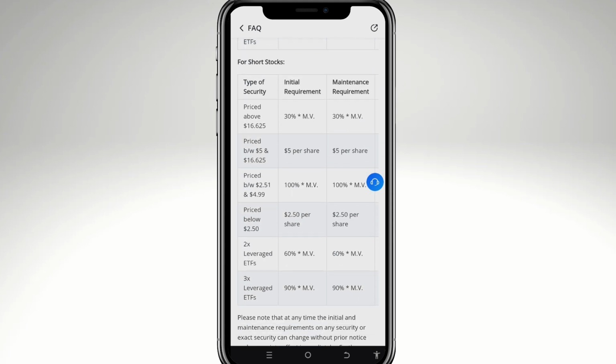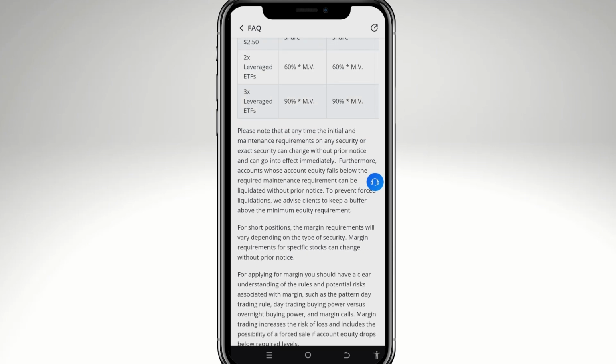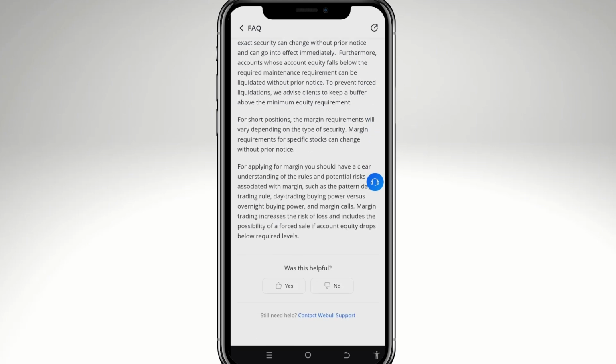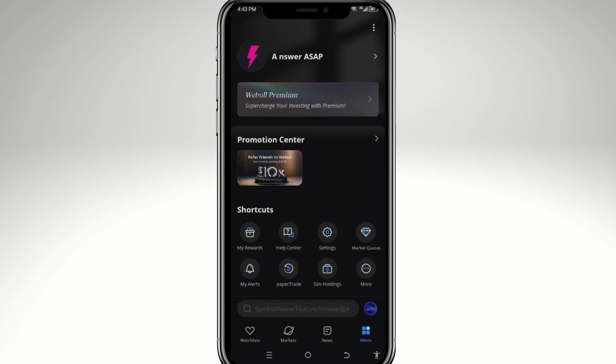Remember, margin trading involves borrowing money and carries higher risk. So make sure you fully understand how margin works before upgrading your account. And basically, that's it for today's video on how to get a margin account on Webull.